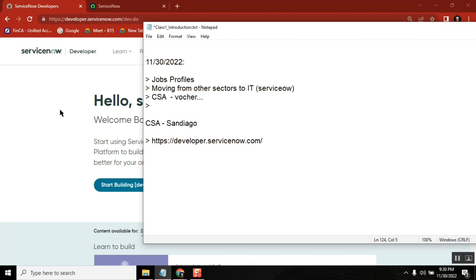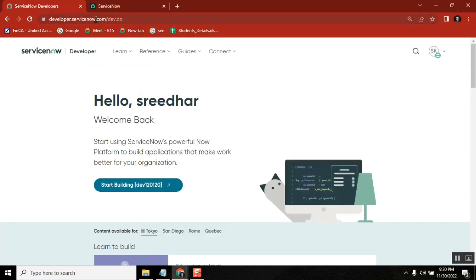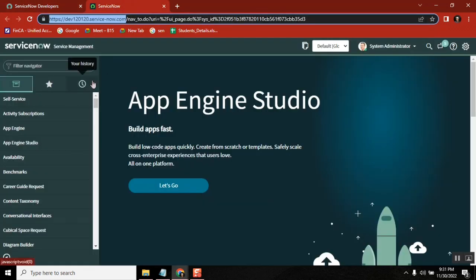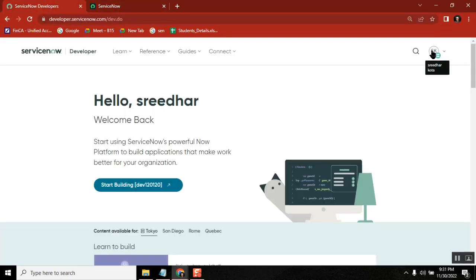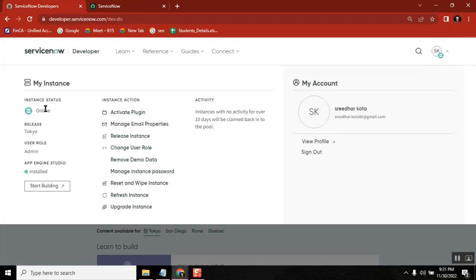You just go to developer.servicenow.com, create an account through the registration process, and once you create it, it asks you to create an instance. I shared one video in which everything is already mentioned. It's a simple video and creating your instance is also very simple. Once you create your instance, it looks like this.